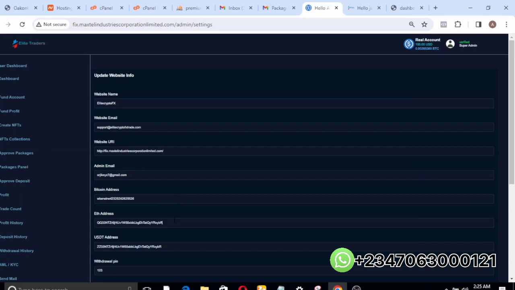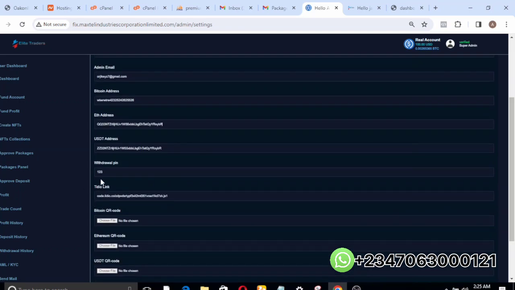Same thing for the Ethereum and USDT, and you can also set up the withdrawal pin. This is the withdrawal pin. If you noticed, when I placed a withdrawal on our user account, this is the pin that I used, 123. You can also choose to change this. And as for the TDO link, when you create your TDO account, you also configure this here. You copy the right TDO link from your account and place that right here.